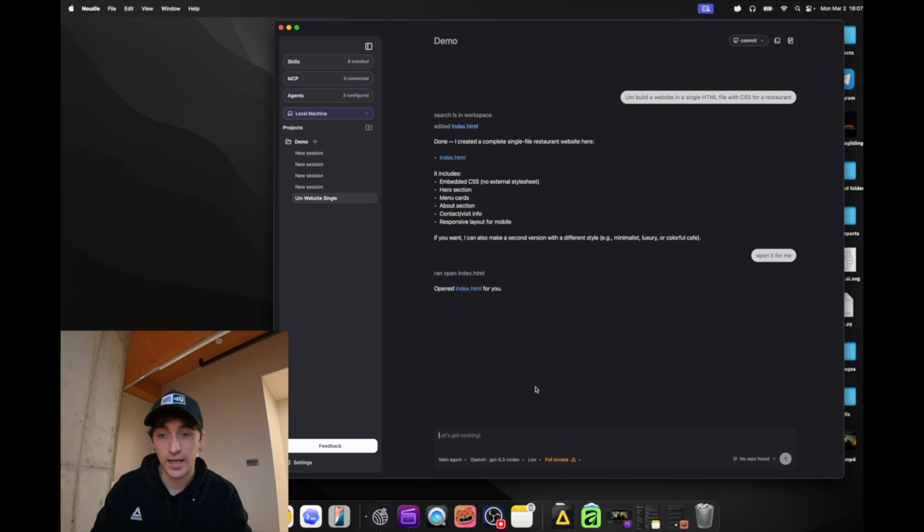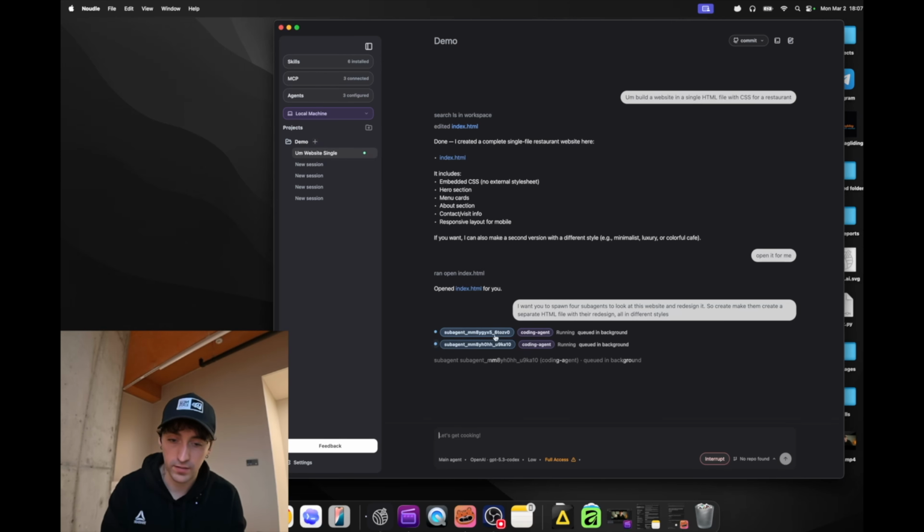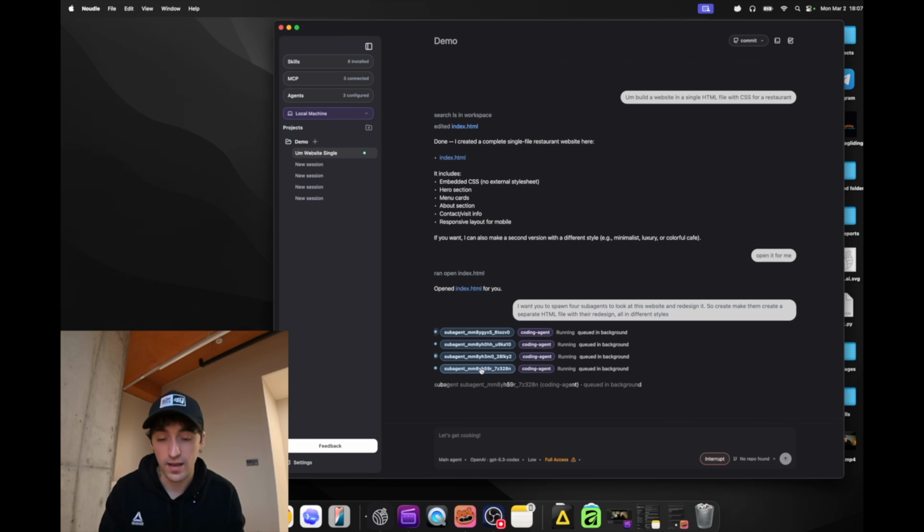The main agent also has the ability to call sub-agents. So I could say, for example, I want you to spawn 4 sub-agents to look at this website and redesign it. So make them create a separate HTML file with their redesign, all in different styles. So it's going to spawn 4 agents, you'll see right now. Agent 1, Agent 2, Agent 3, and Agent 4.